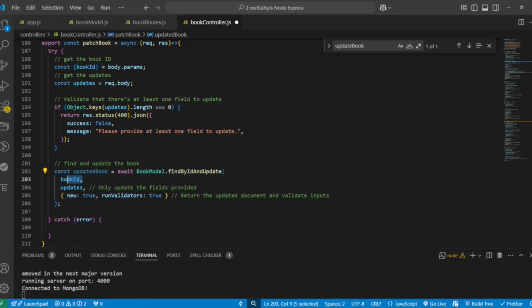Then the first parameter is your ID of your documents, which is our book for now. Then the updates, so only the updates field will be passed on. And then again, same thing we did before here, we just added an object with a few properties that helps to update and validate our input as well.